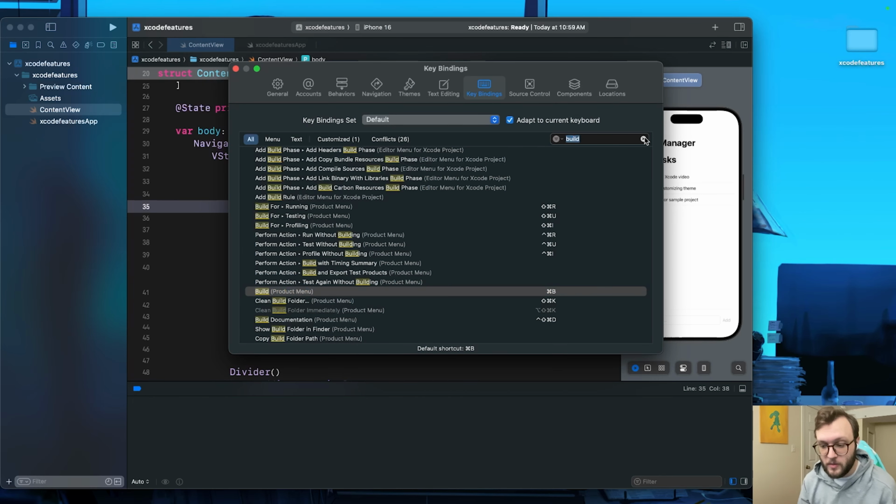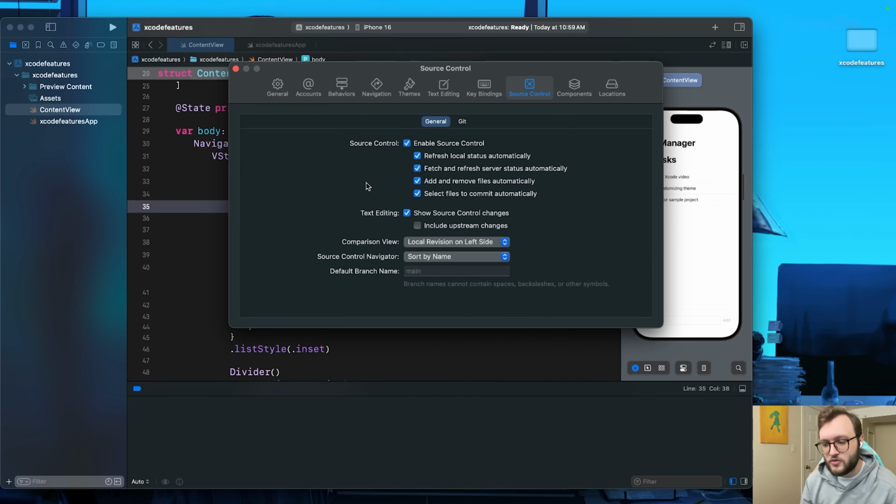If you really want to be a pro, there's also source control, and this will allow you to automatically push and pull, commit, etc., as well as change how your source control navigator is sorted, whether you want to do it by name or by date. Totally up to you. If you have a different default branch name, I would just leave this as main, and the Git tab is where you can control your GitHub account and how your name appears to others.